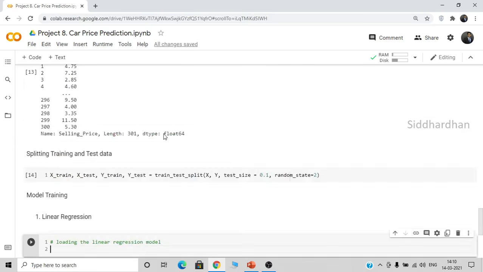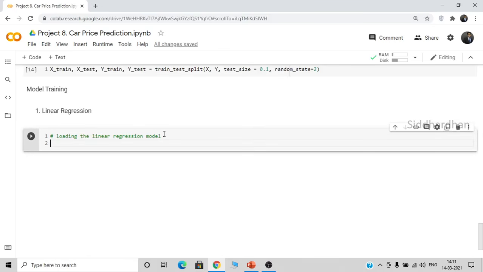So let me create the variable for linear regression, short form lin_reg_model. So this is the linear regression model, equal to LinearRegression. This is how you can load this particular model to a variable. Here the variable is nothing but lin_reg_model. Let me run this.